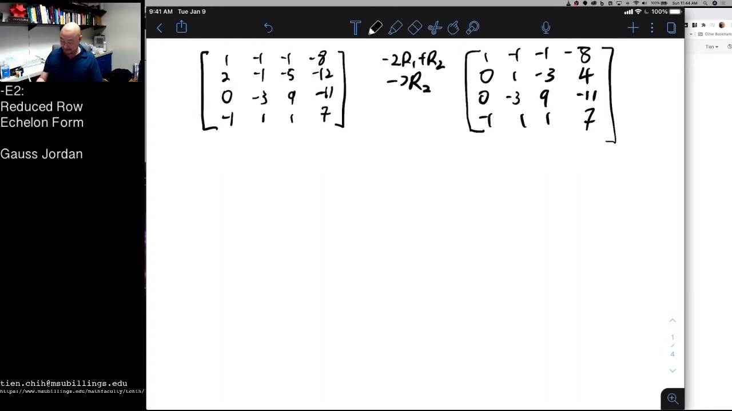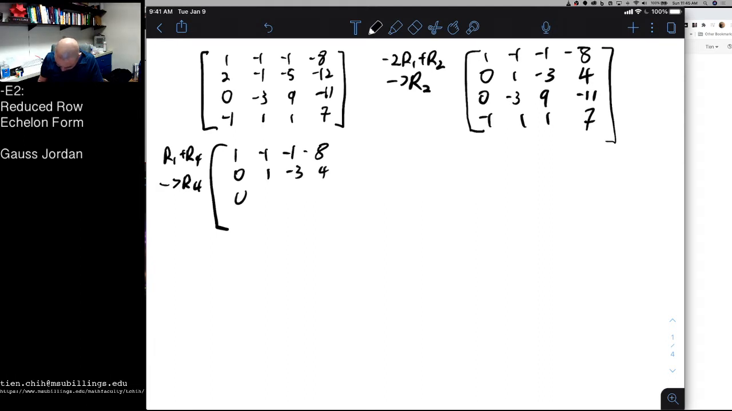Alright? Then I'm looking again and say, alright, I already have a 0 there, so there's nothing I need to do here. I need to get rid of this -1 here. Well, that's fairly straightforward. I can just take the first row and add it to that last row. So I'm going to take the first row, add it to the last row, and store that into the last row. So we want to note, of course, is that the first 3 rows are going to be unchanged by this: 0, 1, -3, 4, 0, -3, 9, -11. And when I take the first row and add it to the last row, I'm going to get 0, 0, 0, -1.